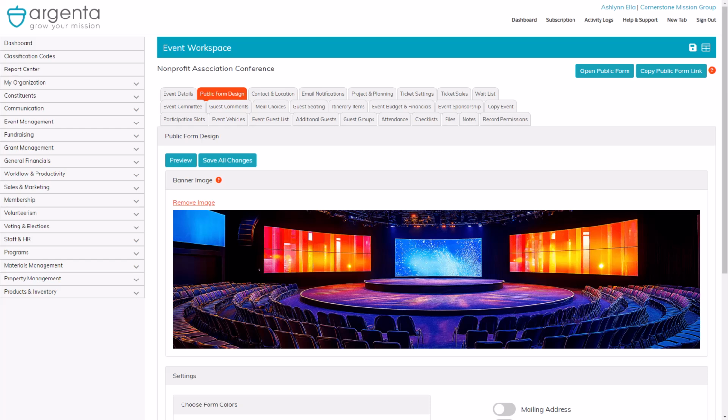There are a few criteria for the image that you upload to be your banner image, and you can see them right here by clicking this help circle. Your banner image should be at least 1000 pixels wide and no more than 300 pixels in height. This is an aspect ratio of 16:9. This is really important so that your image displays properly on your form.